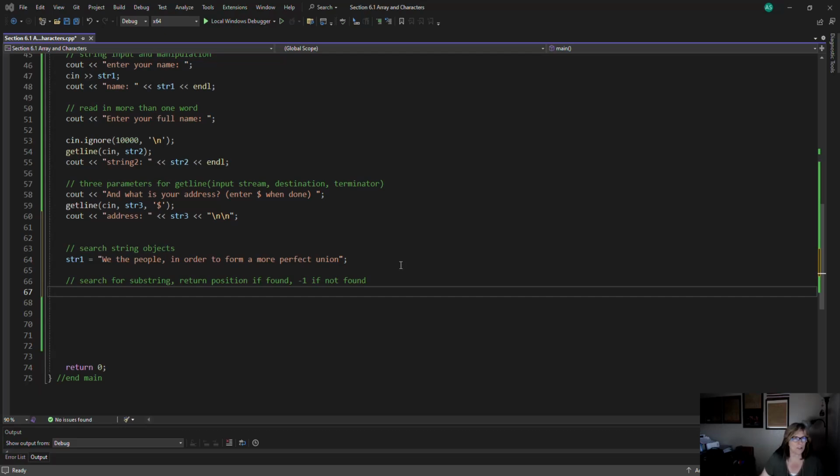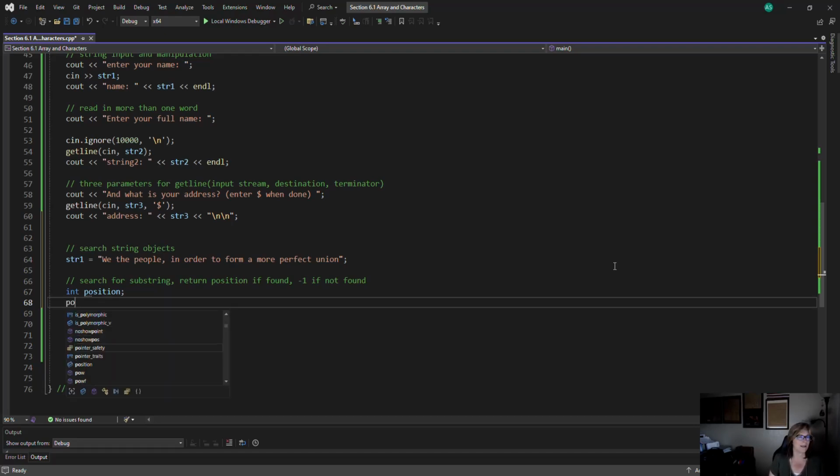So another function that's available to a string is we can search. So I'm going to reset string 1 to some kind of a text field, we the people, and then I'm going to search for a substring within that string, and if I find it, it's going to give me the position. If it doesn't find it, it is going to return to me a -1. So I probably need an integer variable to store that in. And I'm not going to initialize that to anything. And then let's just search for it. So I'm going to say position will be equal to, and we're going to search string 1.